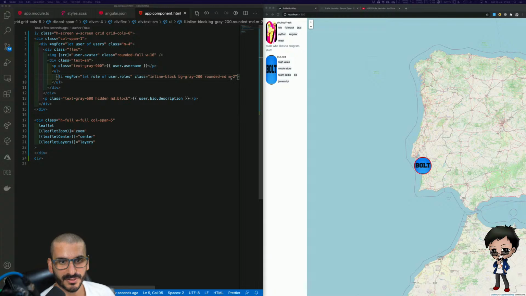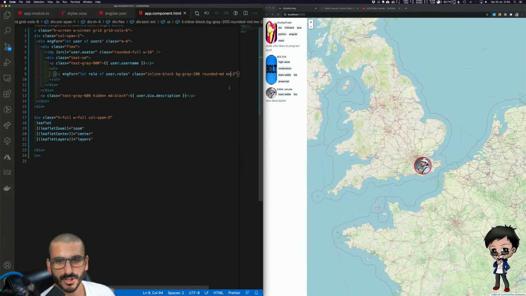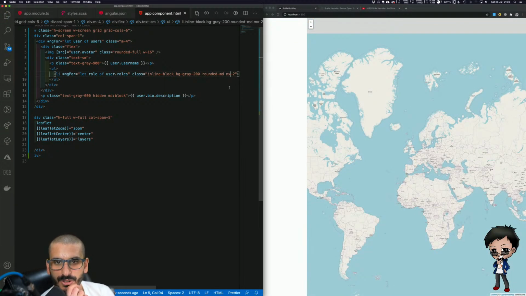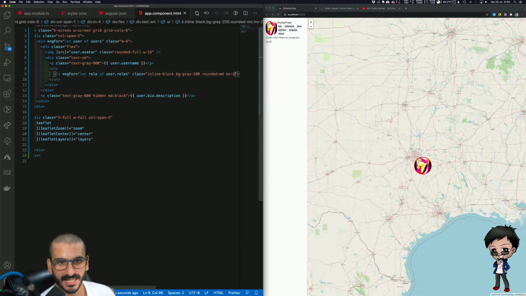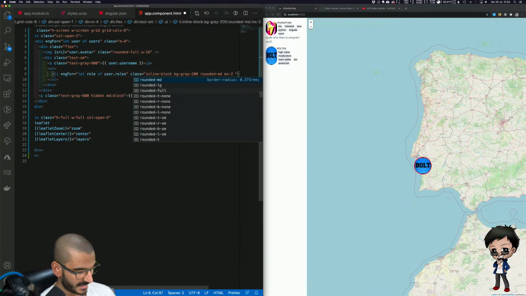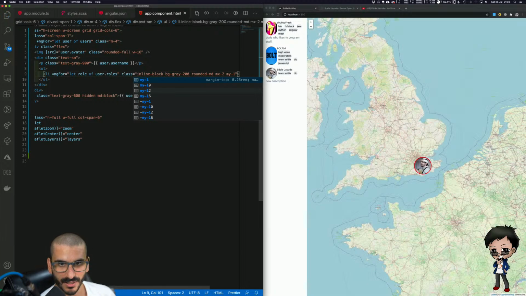Probably left and right. So it's just MX, top and bottom. Maybe we don't want to. Probably need something though, right? We probably want something. So MX 2 and then MY, probably just like 1.